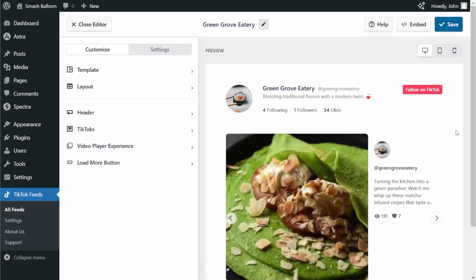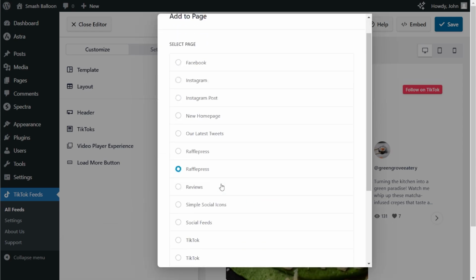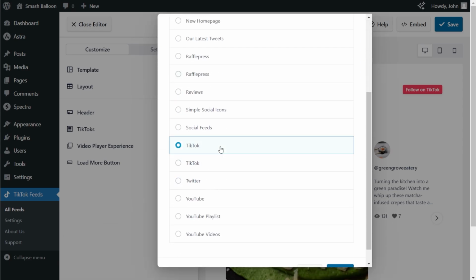Now that you know how to create and customize your TikTok feed, let me show you how we can embed it inside your WordPress webpage. To do that, click on Embed on the top right corner, copy your dedicated shortcode, and click on Add to a page. Next, select the page you want to embed your feed to. Let's go with this one here, and click Add.